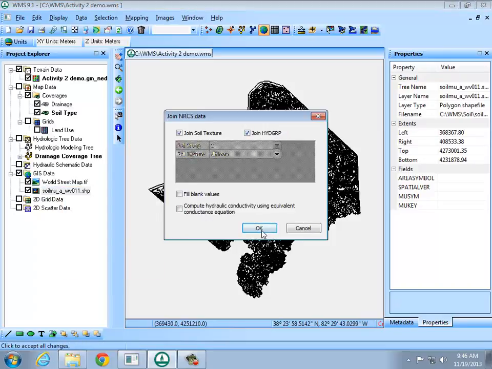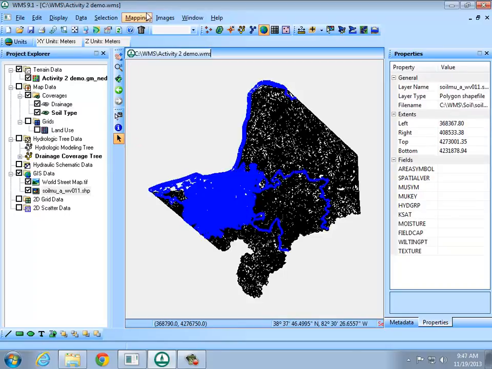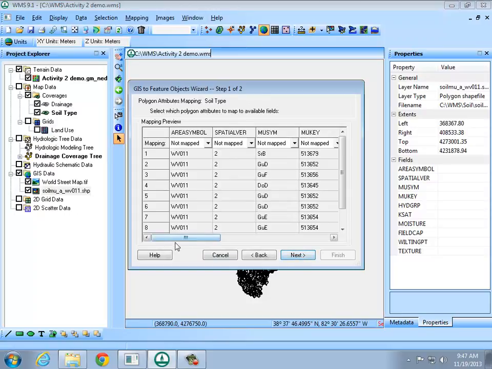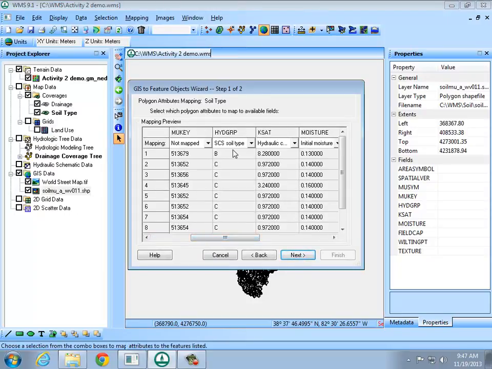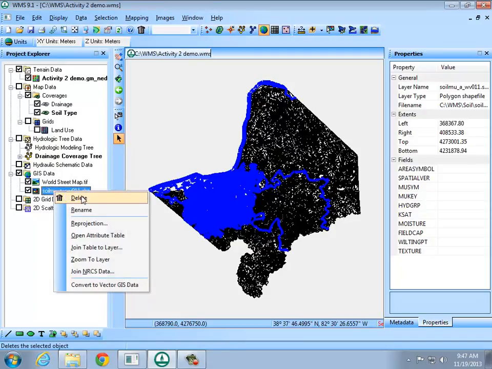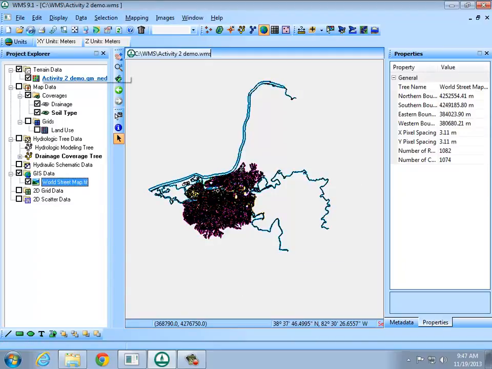Join hydrologic soil group. And now I can select some of those polygons that are in the zone that I'm interested in, map them to the soil type coverage, and scroll over to make sure that it's matching the SCS soil type as the hydrologic soil group. And then once that's mapped, I don't need this file anymore. I don't need the shape file there. It just is going to slow down how long it takes to open up the model. After this is finished thinking, I'll save my work.